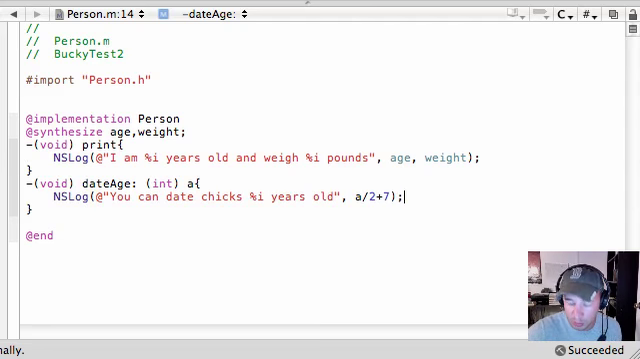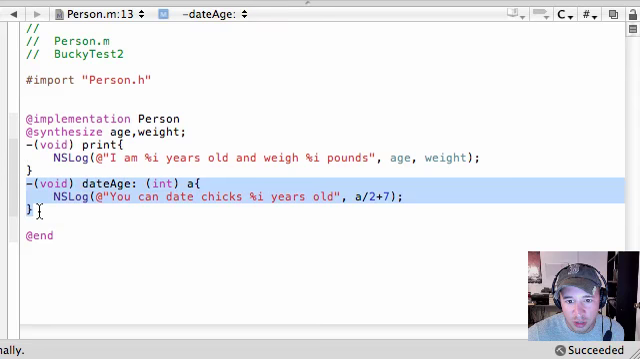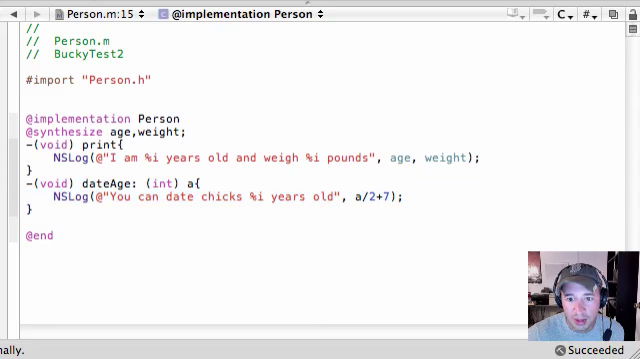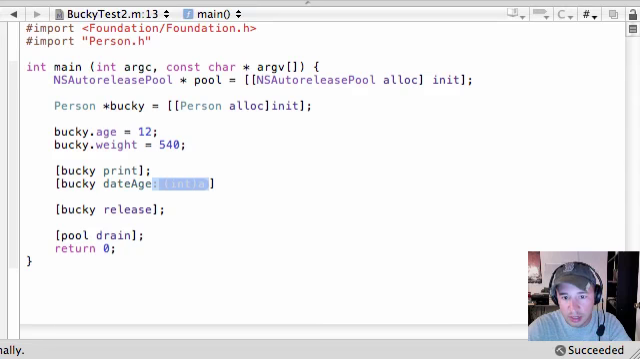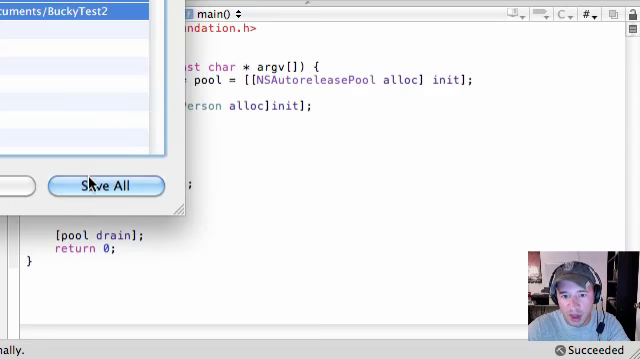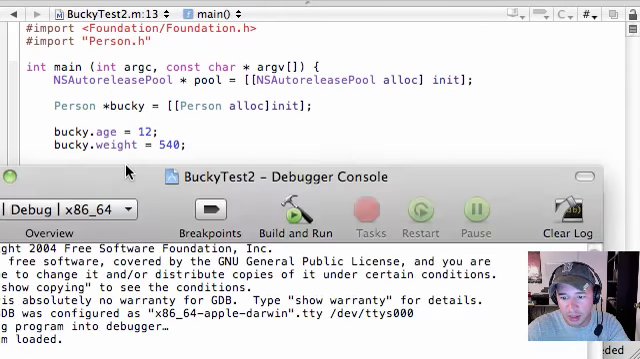So now let me put that semicolon where it should be. So now we have a method called dateAge. So now let's make sure I don't have any errors, and go ahead in our main program, and put Bucky dateAge, and of course it needs our age, and I'll put 23. I'll run this program and see how young of girls I can date.